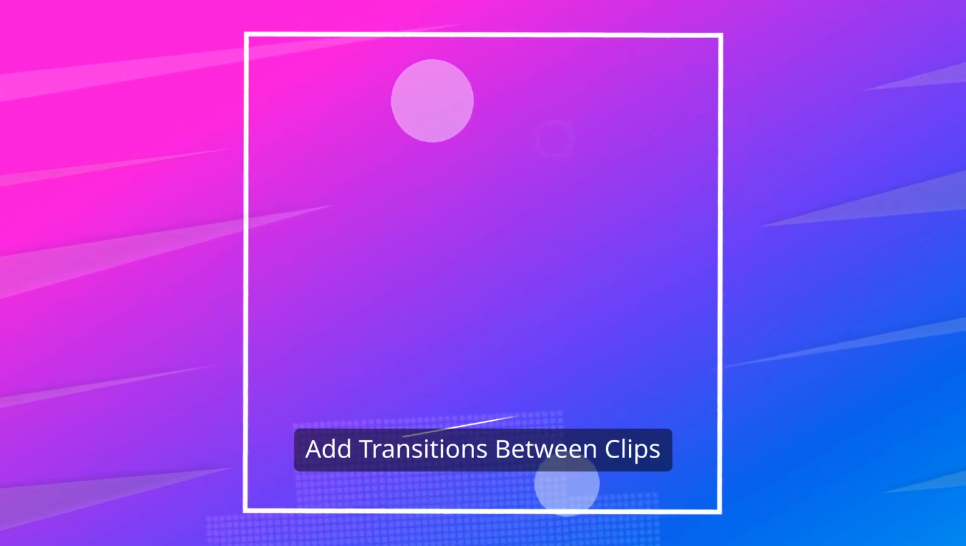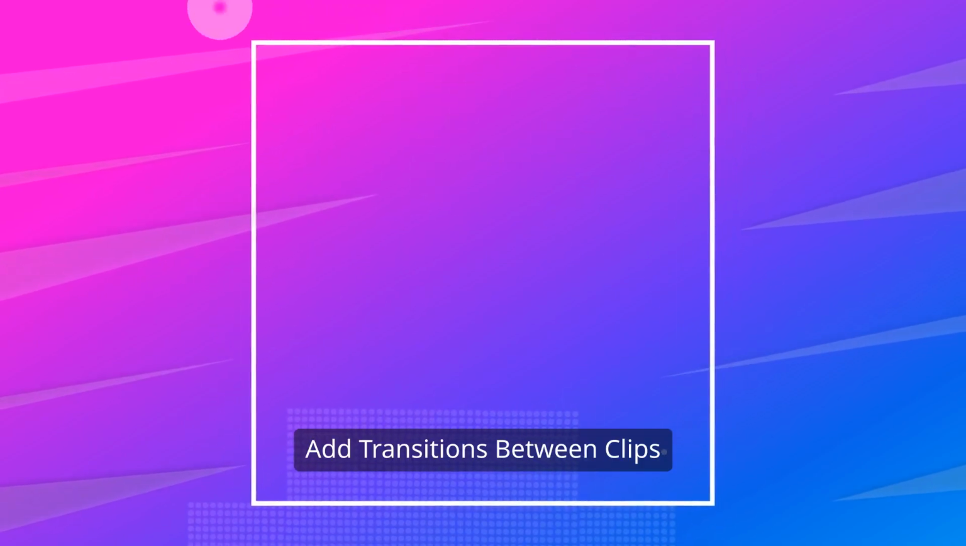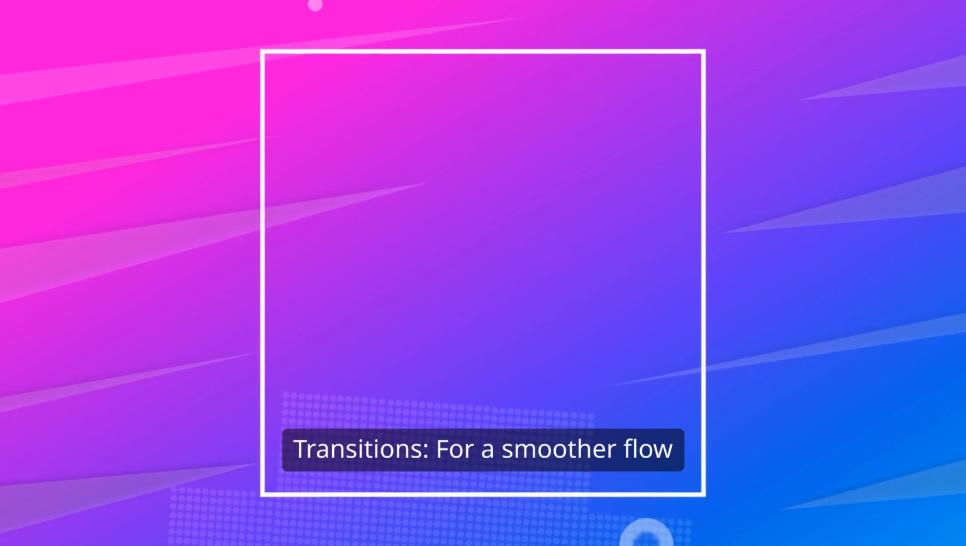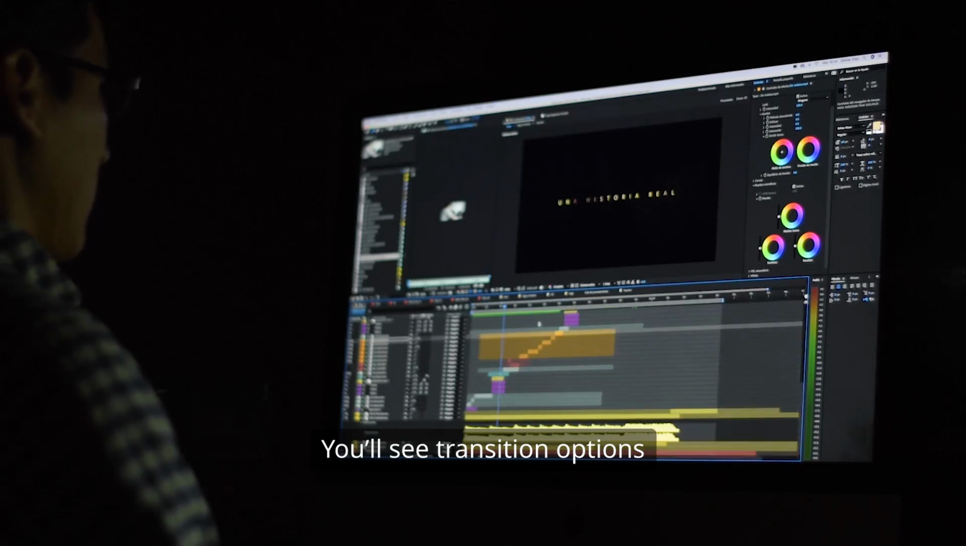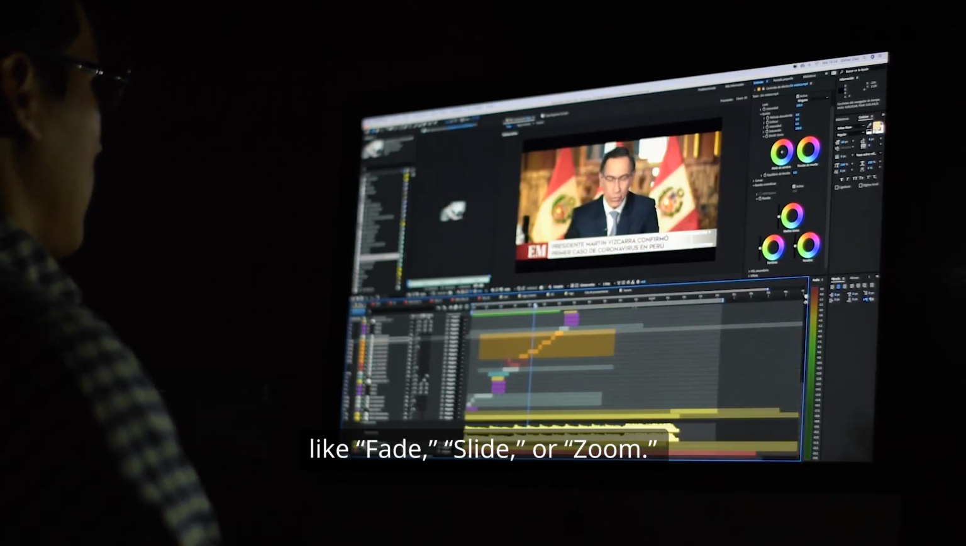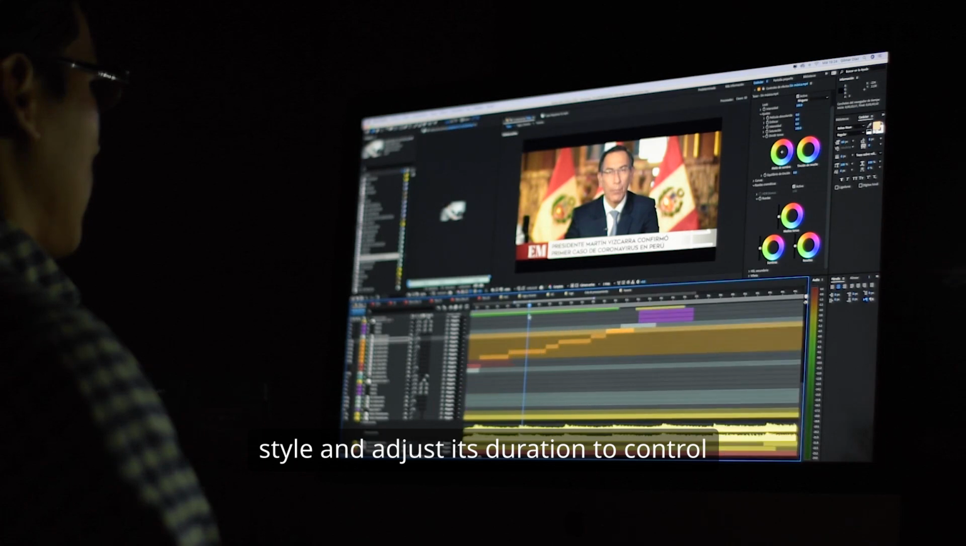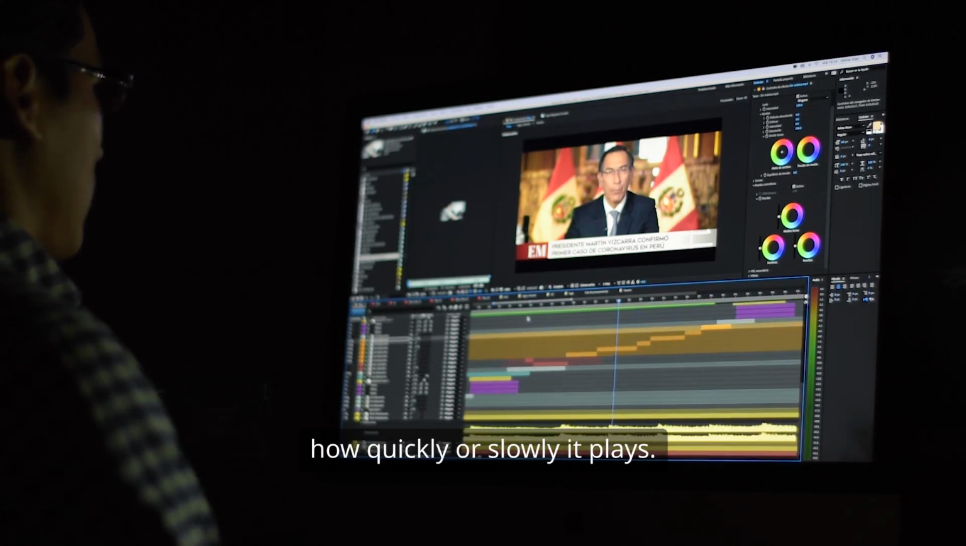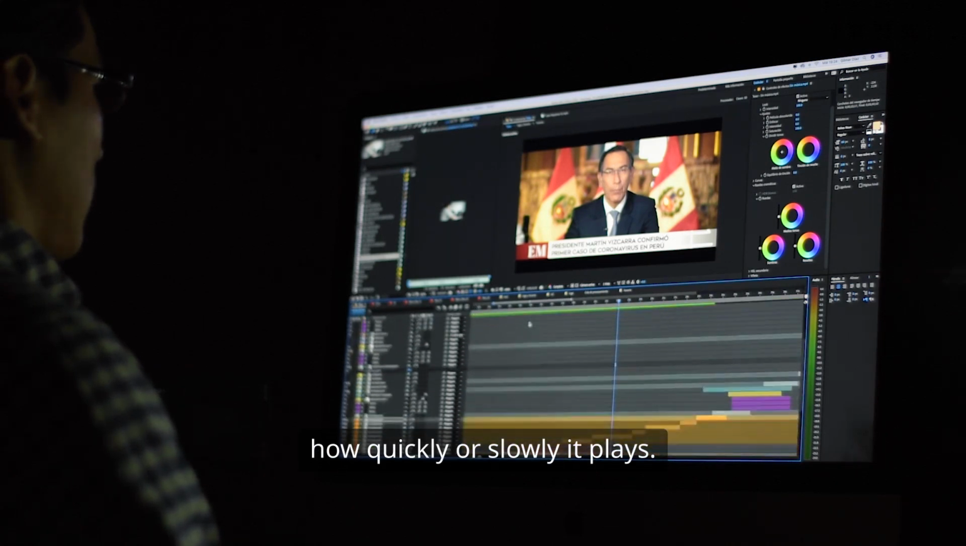6. Add transitions between clips. Transitions. For a smoother flow between clips, tap the white box between two clips in the timeline. You'll see transition options like Fade, Slide, or Zoom. Customize. Choose a transition style and adjust its duration to control how quickly or slowly it plays.